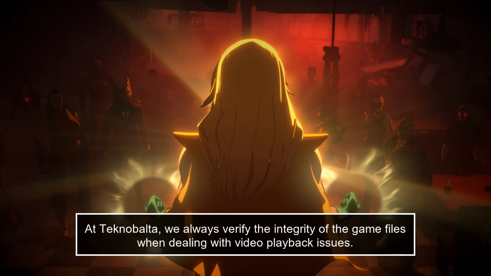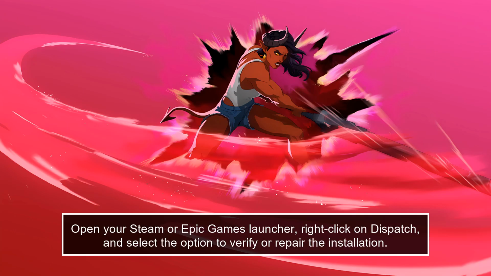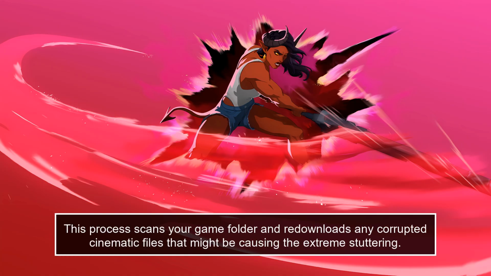At Teknobalta, we always verify the integrity of the game files when dealing with video playback issues. Open your Steam or Epic Games launcher, right-click on Dispatch, and select the option to verify or repair the installation. This process scans your game folder and redownloads any corrupted cinematic files that might be causing the extreme stuttering.